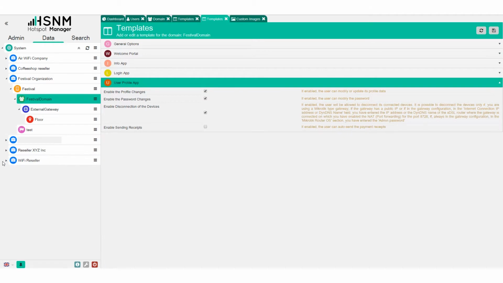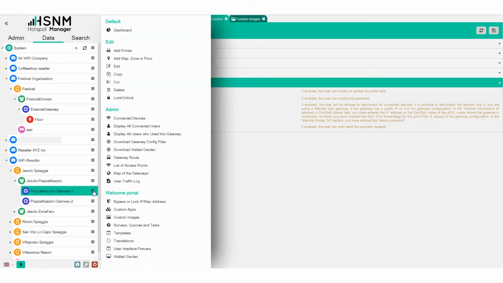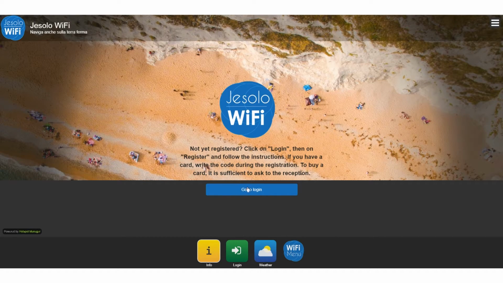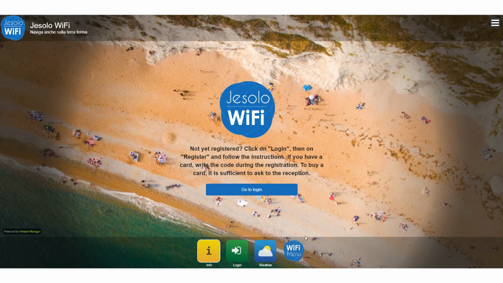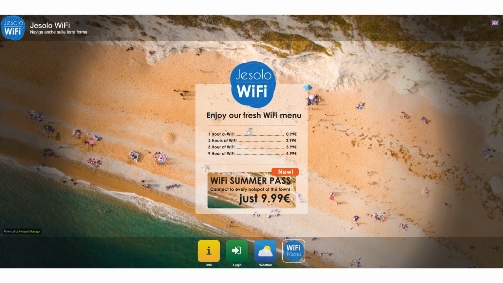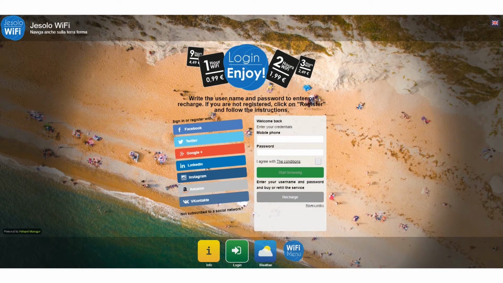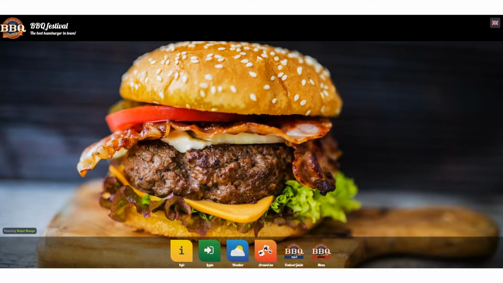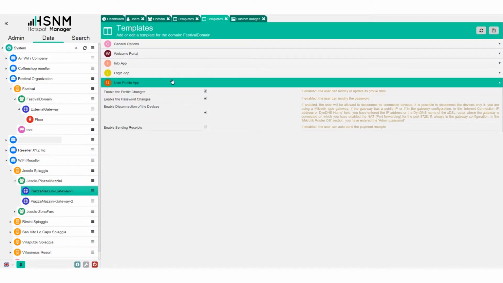I have another example. Let me open another one just to show you something a little bit different. This one could be another one, always with a Wi-Fi menu, with 1 hour of Wi-Fi for $0.99. Also the login app is a little bit different. This one is blinking. It's only CSS, so it's very easy to do, but it's very different for the users to find a page like this than a standard or kind of boring page. So these are the templates.